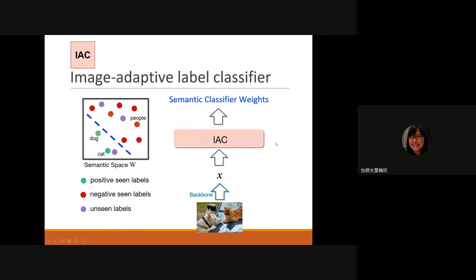To give you more details about this image adaptive label classifier, we can compute the visual features using a backbone model, like a convolutional neural network, from one image. Then IAC converts this visual feature to a classifier. The classifier is used to differentiate between positive and negative labels of this image. In this example, dog, car and cat are the positive labels, while the others are negative. So different images may have different classifier weights. That gives us some flexibility to perform the classification.